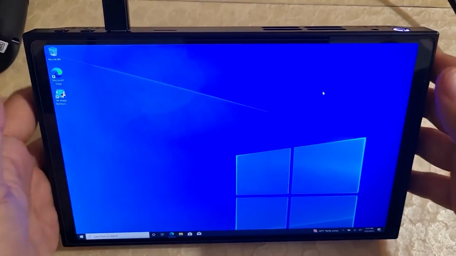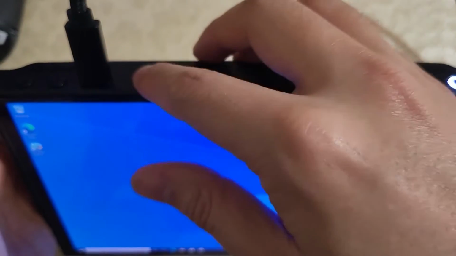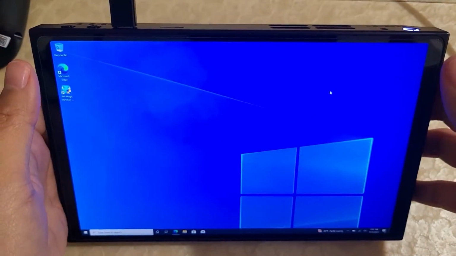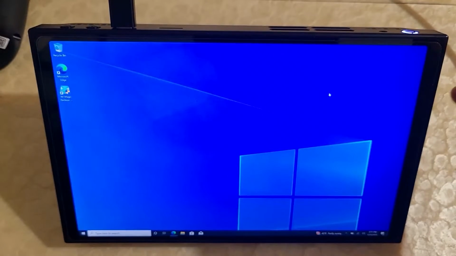And finally, make sure you take out any micro SD cards right now before you proceed, because the micro SD card could interfere with installation. So it's better to just take it out if you have one in there.